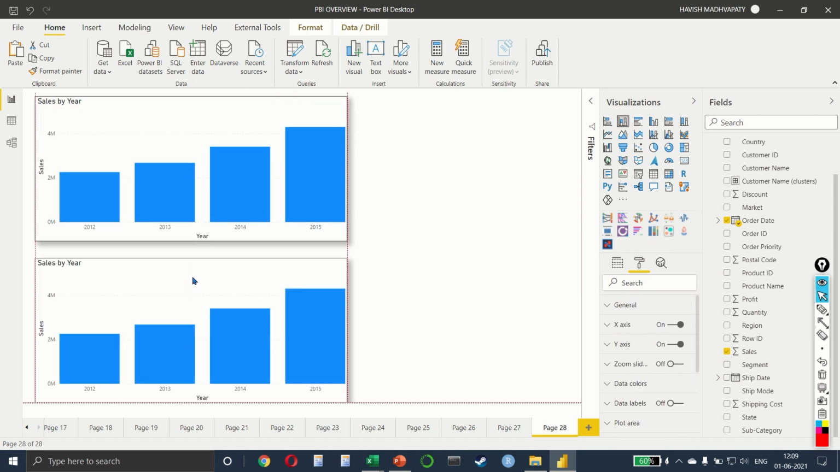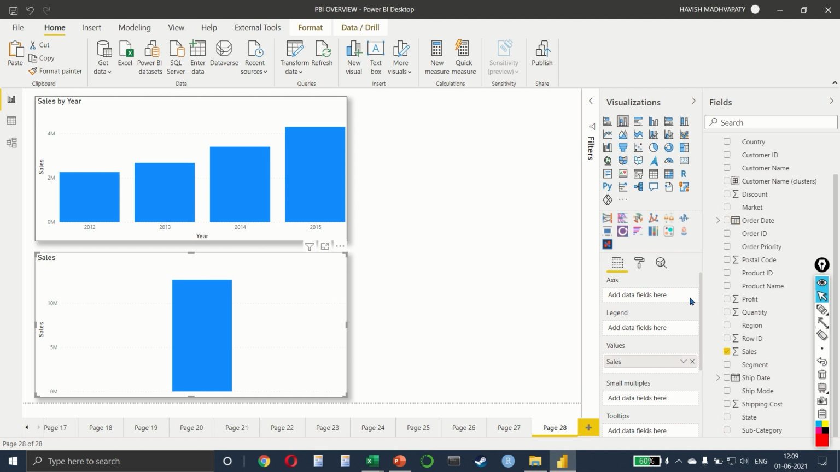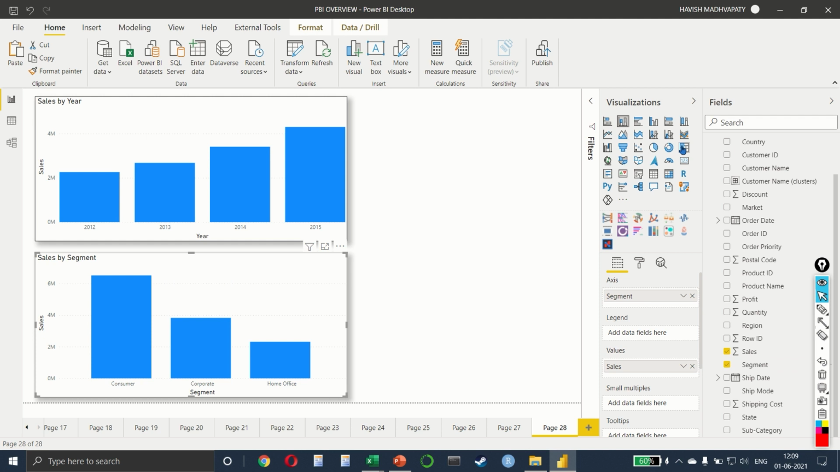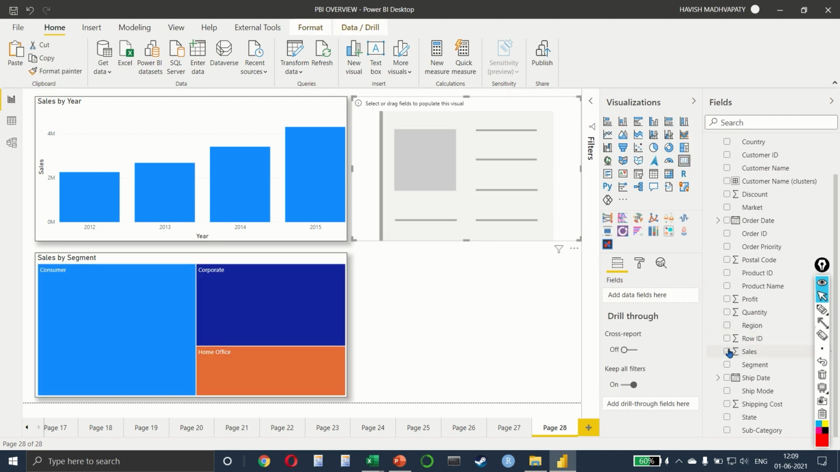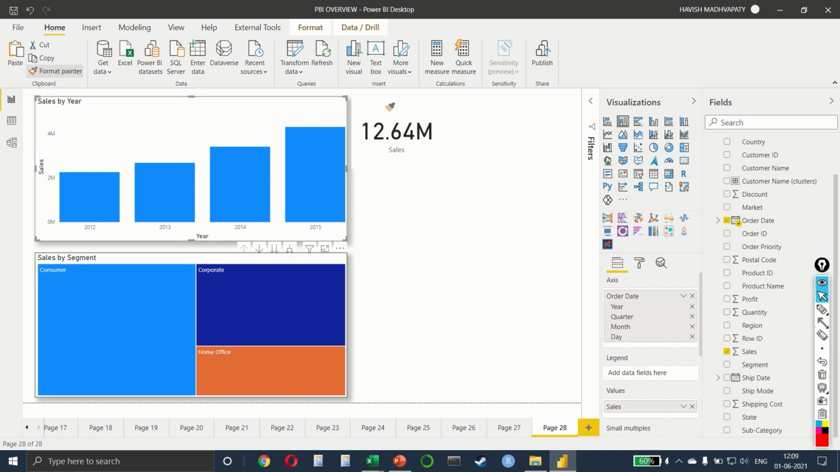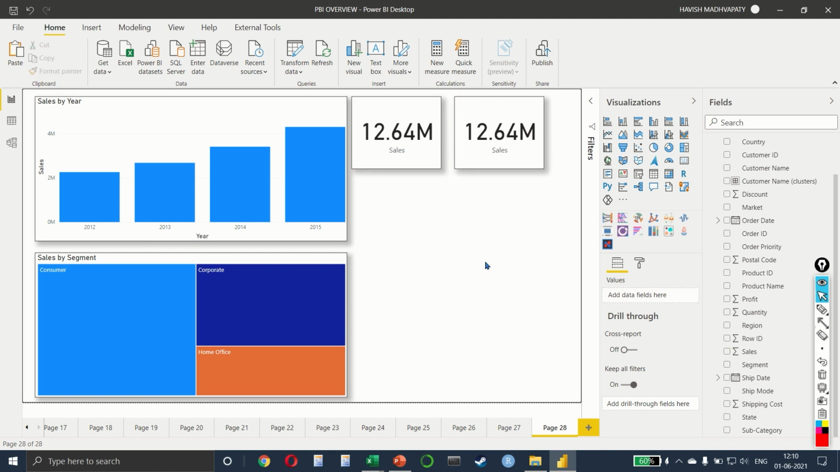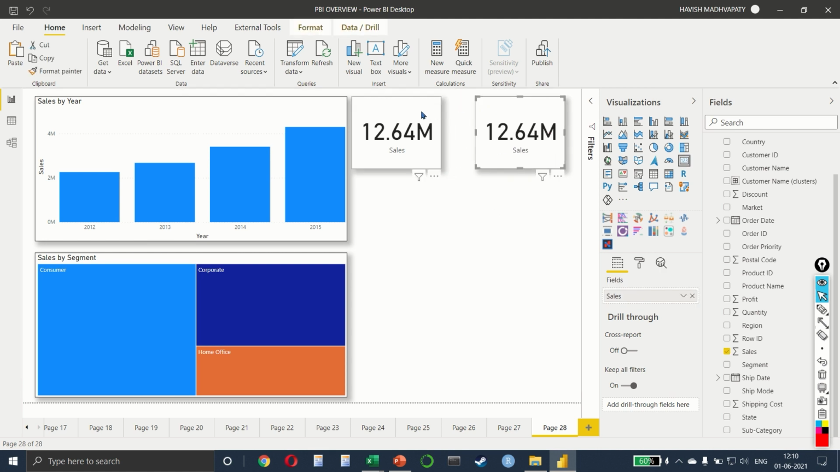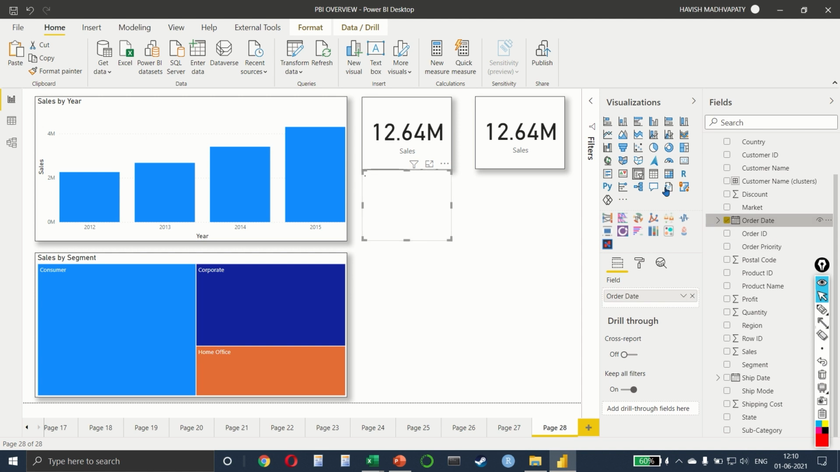We'll copy and paste this, and in the chart below, we will remove the order date, replace it with the segment, and maybe also change it to a tree map. Then two cards. The first card will have the sales, and the second card will just be a copy of the first one. So we'll copy and paste this, so we get two cards. Then let me move it to the right. Finally, we have a slicer, which is for my order date.